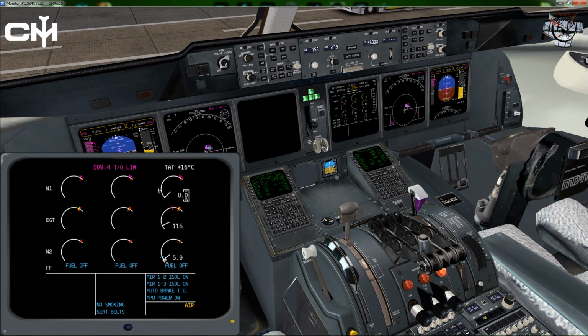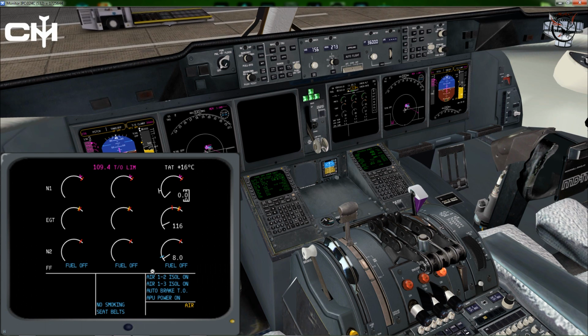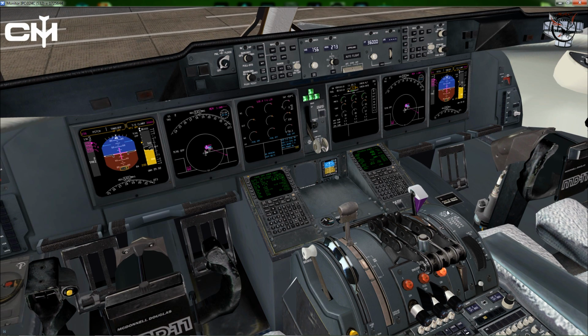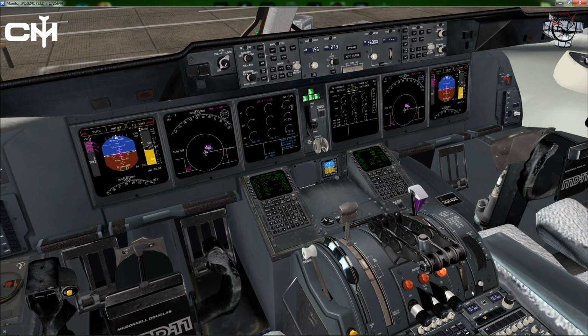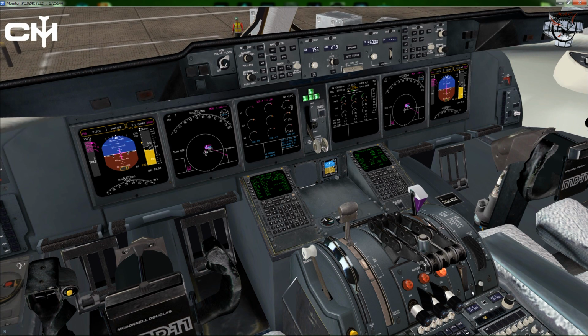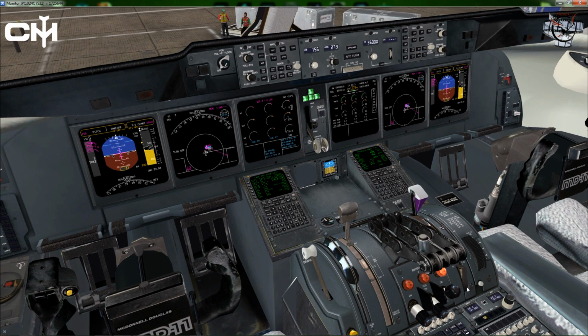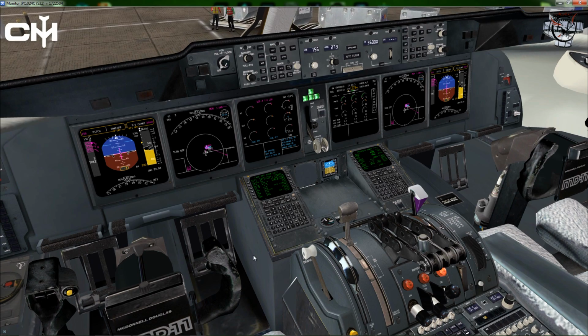Okay, so we're waiting to get to 15, which is the blue line here. When we get to 15 on the N2, then we go ahead and introduce fuel. There's 15. We'll left click on the fuel and that introduces it.